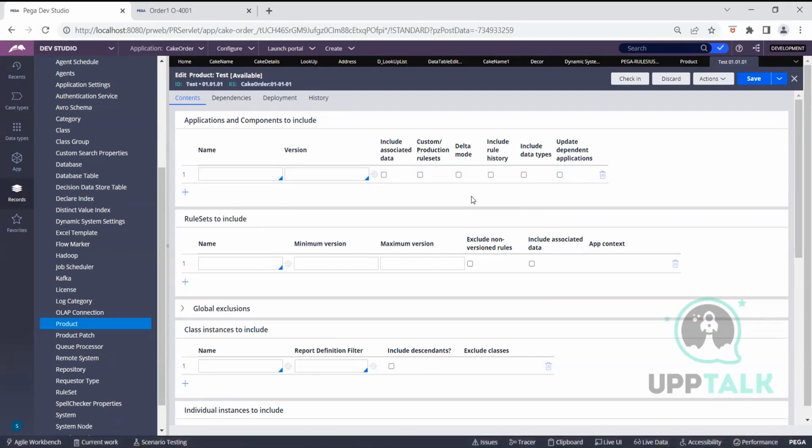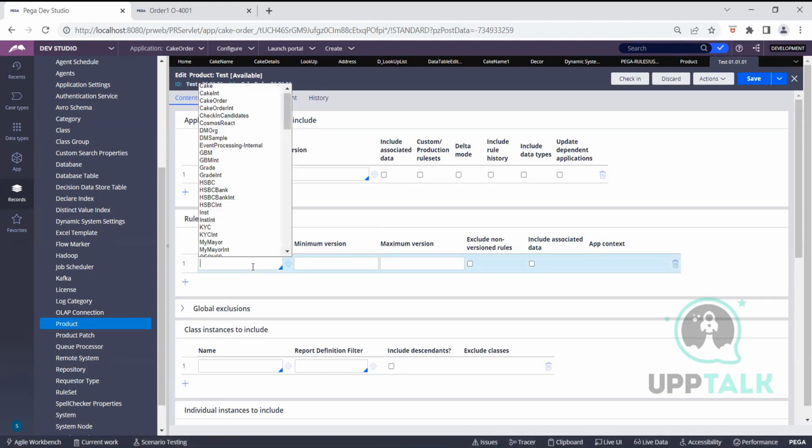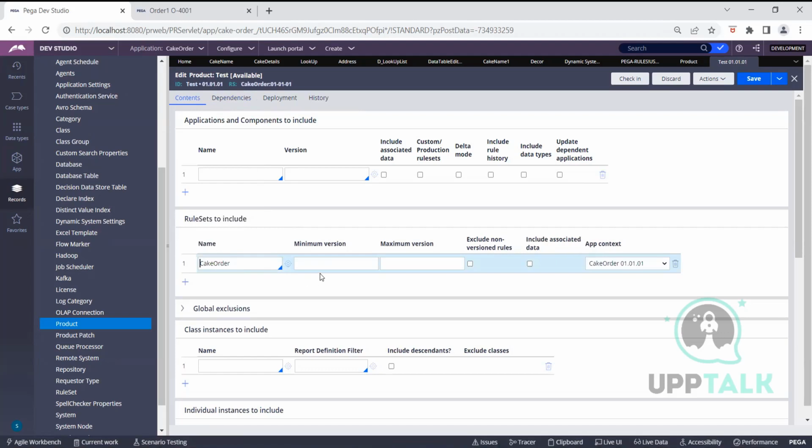The entire application is not required to deploy. Already the application is there. You need to deploy your small changes. Now they will add rule sets. You click on the down arrow. The rule set is cake order, right? You select cake order, and the minimum version is 010102 you give. And the highest version is also the same, 010102.